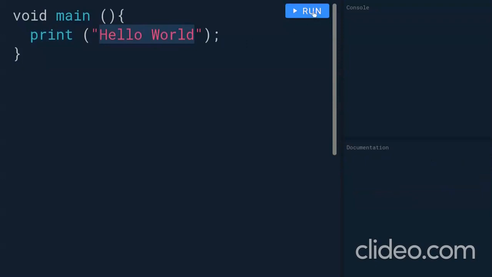So let us run this. And you see it works. We see the output as hello world. Challenge number 2. Let us go to challenge number 2.